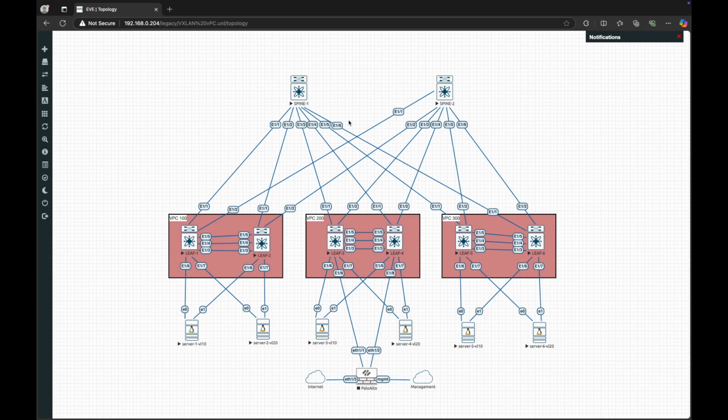So in the last video we finished off setting up the VPC side of things in the topology. So we've got VPC domain 100, 200 and 300 all set up, and then we've got the VPCs down to the servers also set up. So in this video we're going to start looking at the underlay and the overlay setup, including the PIM multicast setup and also adding of the L2 VNIs.